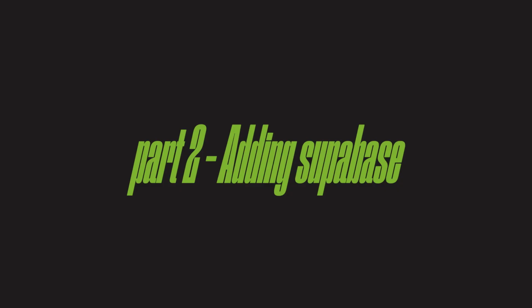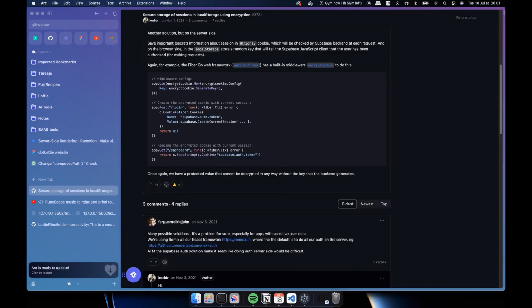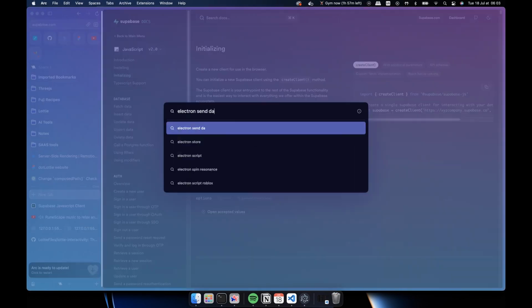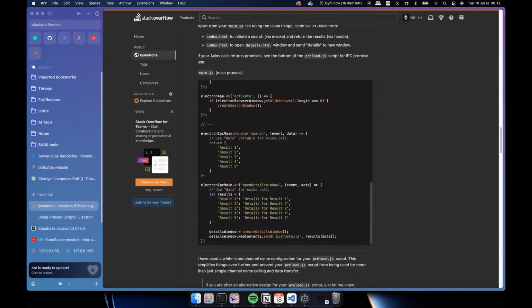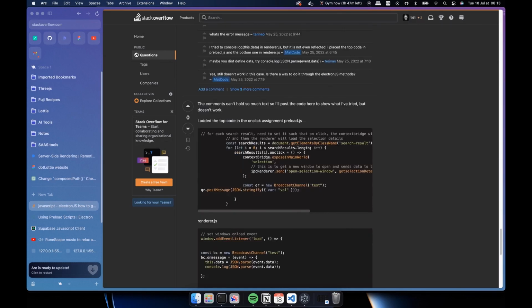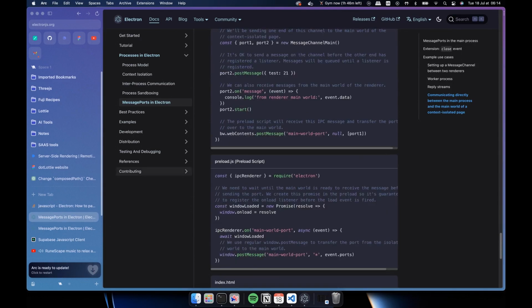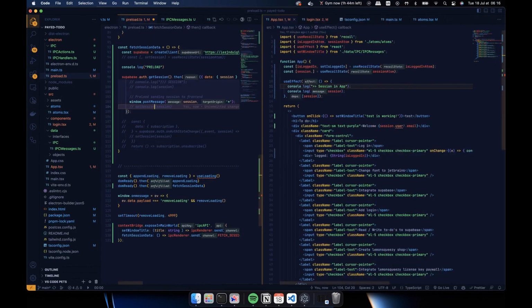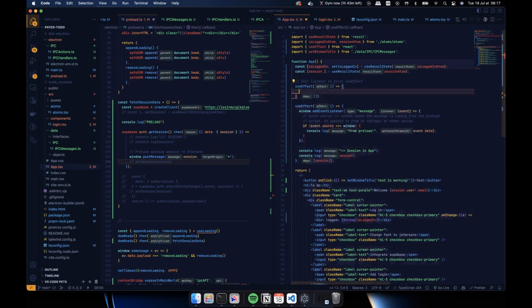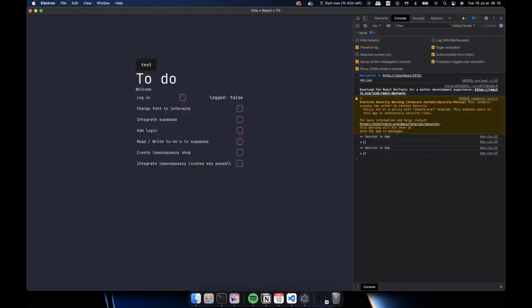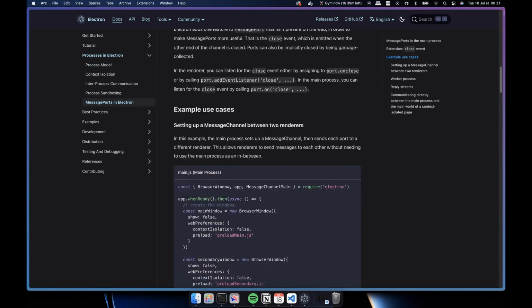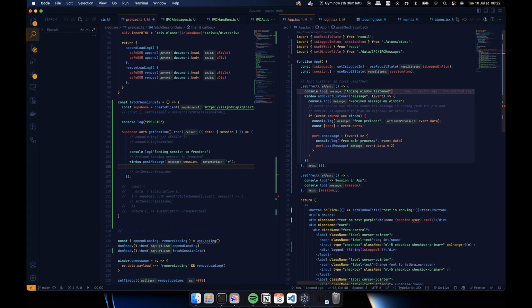Part two, adding Supabase. So major part of the puzzle was getting Supabase authentication up and running, as well as saving the to-dos to Supabase. And this turned out to be a major pain, because I didn't really know where to integrate it into the app. And I started integrating Supabase authentication inside the preload script of Electron. And this turned out to be a pretty bad idea.